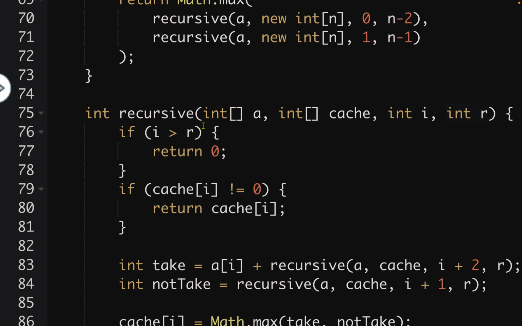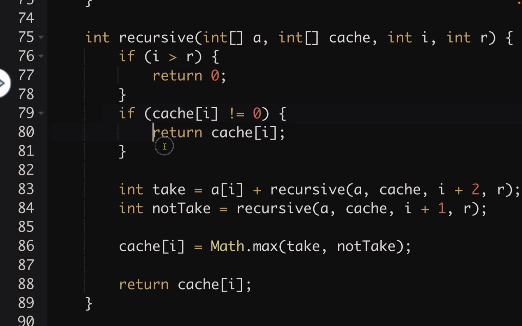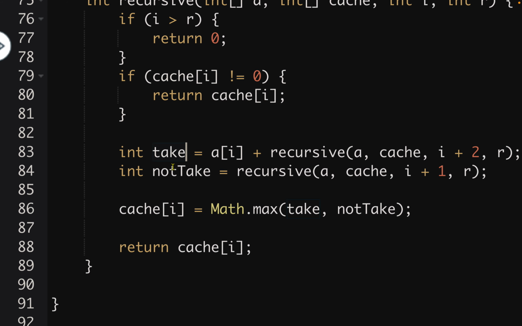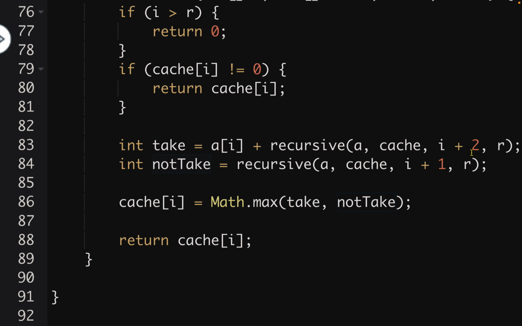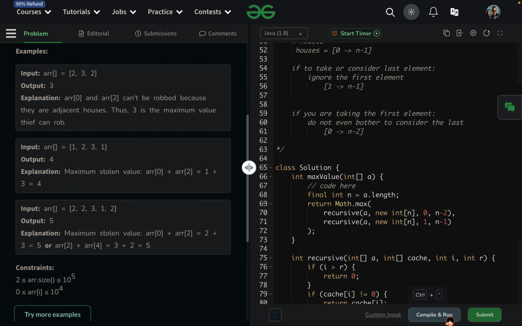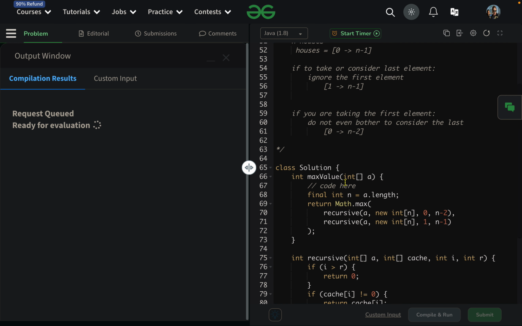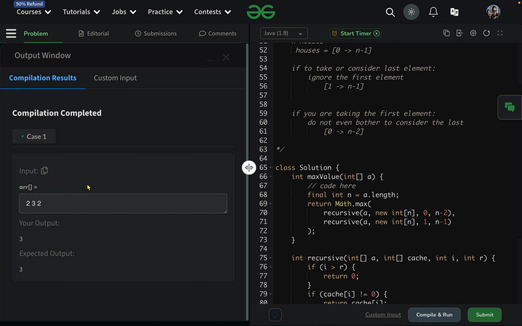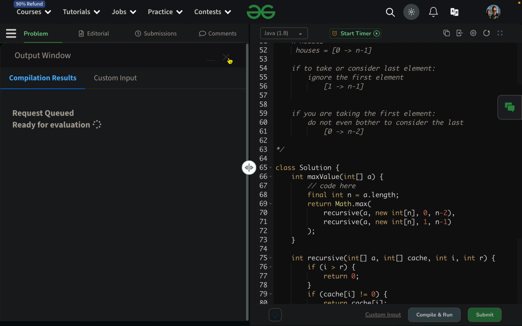And yes, the cache is the same, and whether to take this or not take this is the same. Considering taking would skip the next immediate house, and not taking would go in the linear manner one by one. So let's try to run this program and check whether it compiles well or not. Well, it works with the sample test cases. Let's test it for the rest of the test cases and we would be good to go.